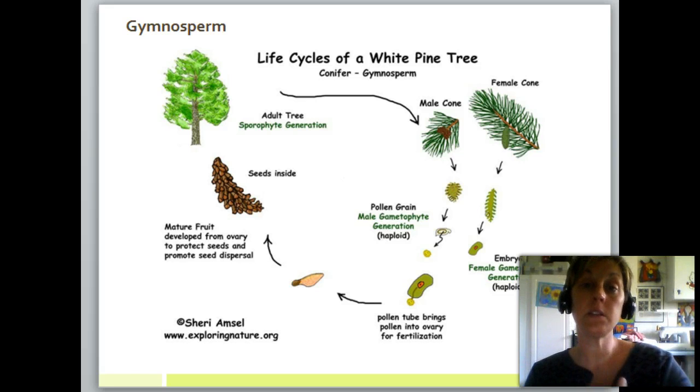And then once the seeds are dispersed, if the conditions are right, the seeds will fall to the ground, and through wind and water will either begin to grow where they have landed, or sometimes the wind or the water will take them to another location, and then the plant will begin to grow.